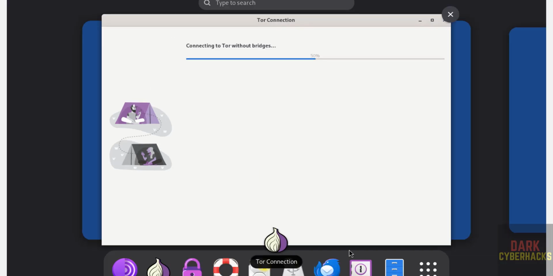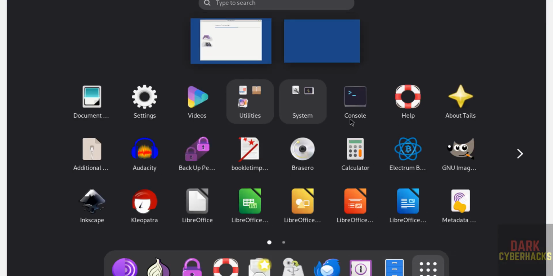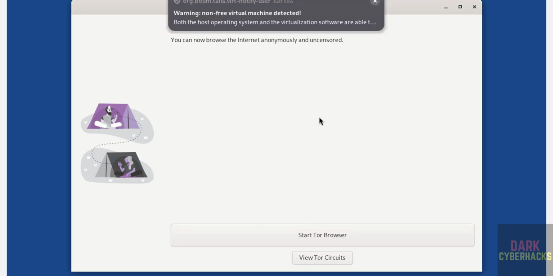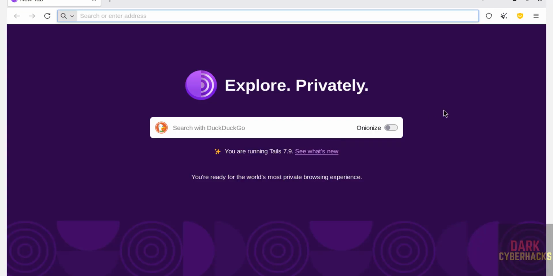Now open terminal console. See, successfully connected to Tor. Click on Start Tor Browser. See, we have successfully connected to Tor, and the default search engine for Tor Browser is DuckDuckGo. If you want to use another one, you have to turn it on. Okay.